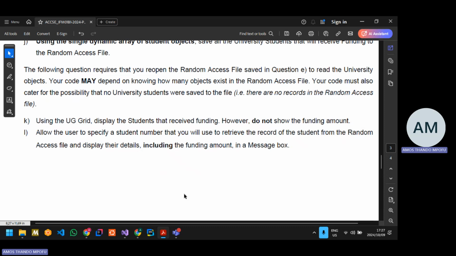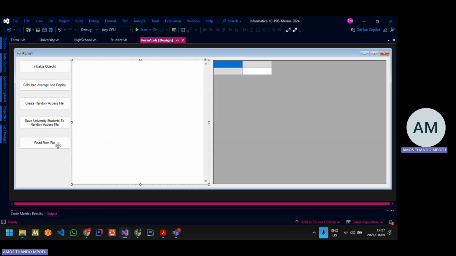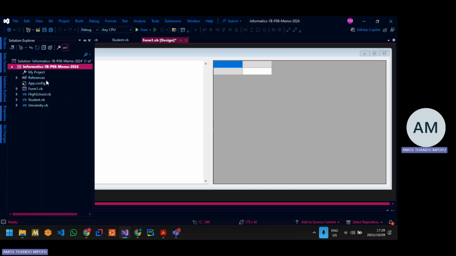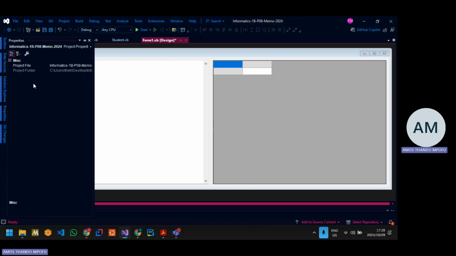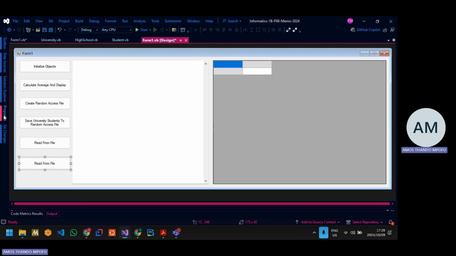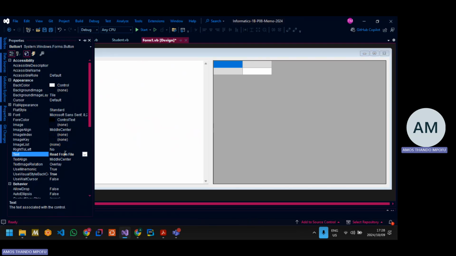So the funding amount has to be calculated separately, right? So I need to come here and say, I need to calculate the funding amount for each student, which is going to be actually pretty straightforward if you think about it critically. So this would be display funding amount.